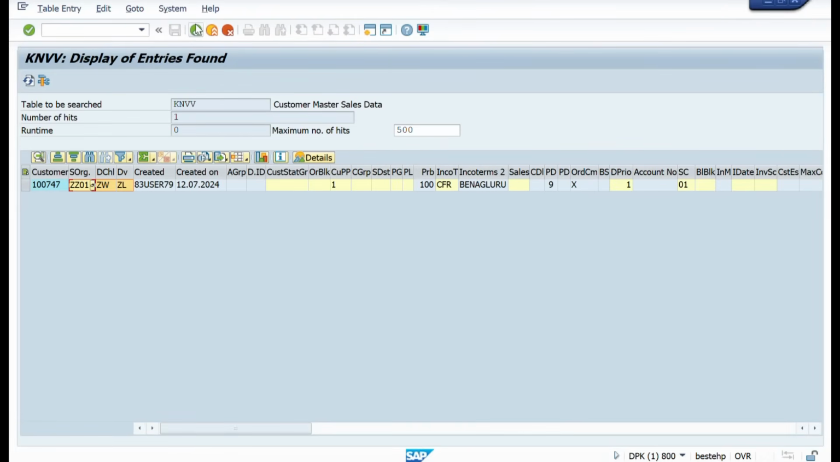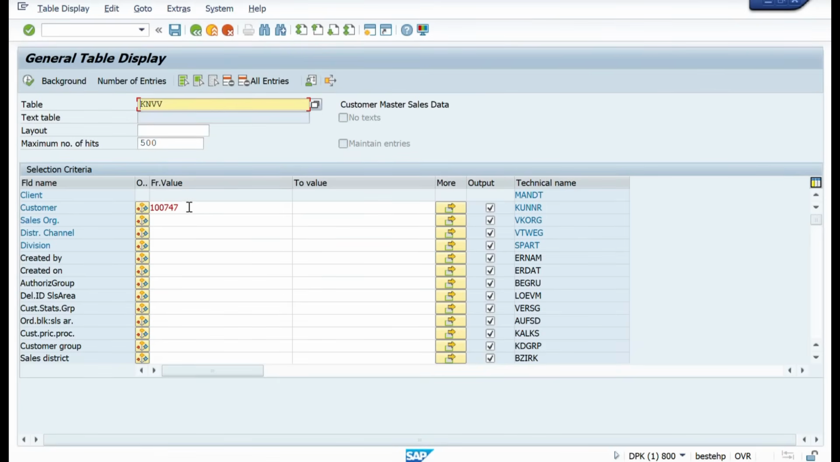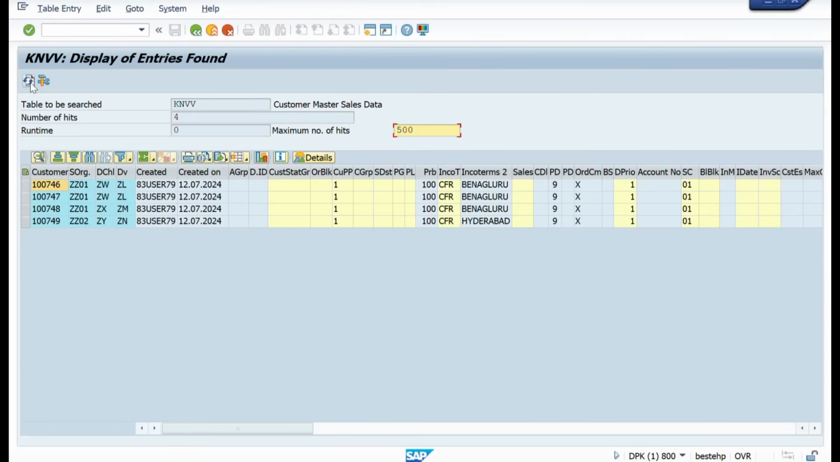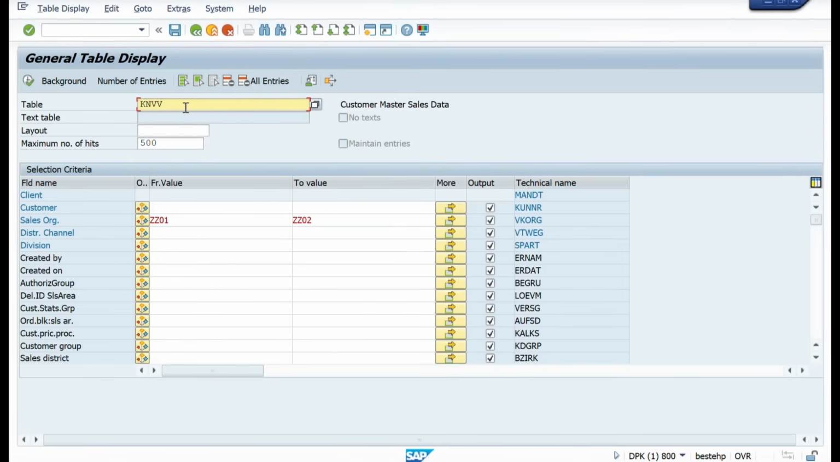Okay. And one more thing, suppose I'm coming back and deleting this. I'm telling the system to please give me all the customers who belong to sales organization ZZ01 and ZZ02. Now execute. So the system is telling that there are four customers who belong to this sales organization, and this distribution channel and divisions are associated with this sales organization. Okay. So this is the third important report given by SAP.